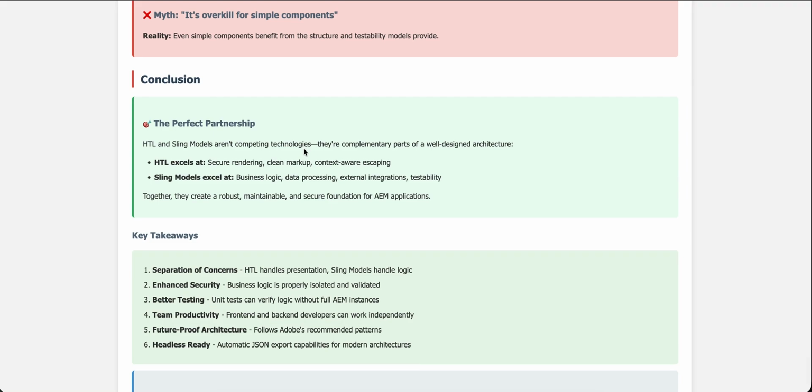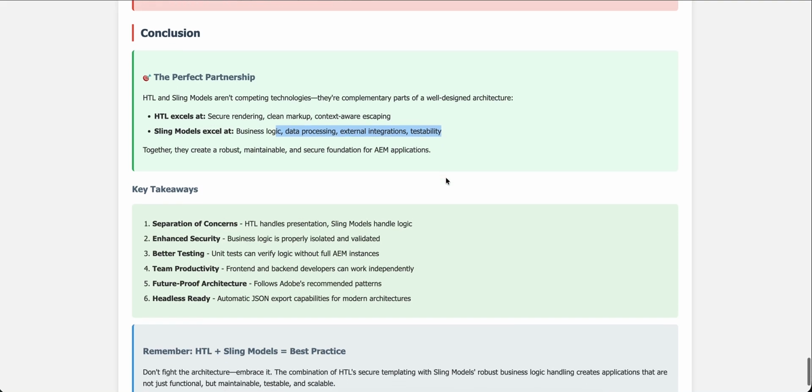STL and Sling models are not competing technologies. They are not against each other. They are complementary parts of a well-designed architecture. STL excels at secure rendering, clean markup, and context-aware escaping, right? While Sling models excel at business logic, data processing, external integration, and testability. Together, they create a robust, maintainable, and secure foundation for AEM applications.